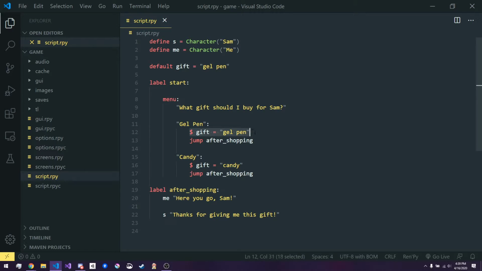Okay. So we're setting the value of gift right now, but we're not actually reading the value anywhere. So let's actually use it in a piece of dialogue. Here where Sam says, "Thanks for giving me this gift," you can replace gift with square brackets, and inside those square brackets put gift. What that's going to do is read the value of gift and put it into this piece of dialogue. If you buy a gel pen, it says, "Thanks for giving me this gel pen." If you buy candy, it says candy.